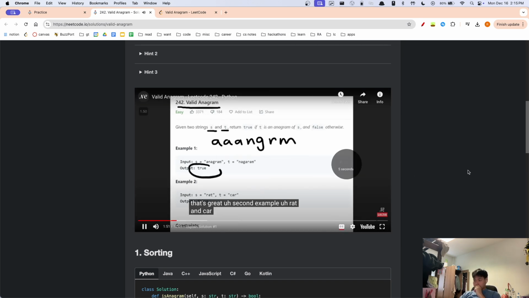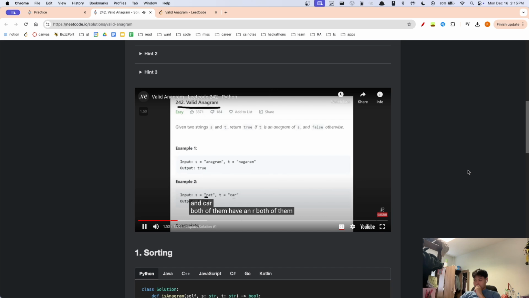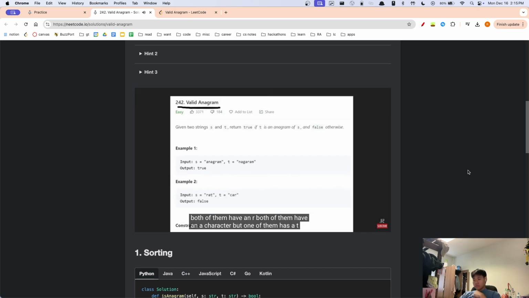So in this case, they're anagrams. In this other example, both of them have an R, both of them have an A character, but one of them has a T, while the other has a C character. They're both the same length, they're both length 3, but they have one differing character, so they're not anagrams. We return false in this case.